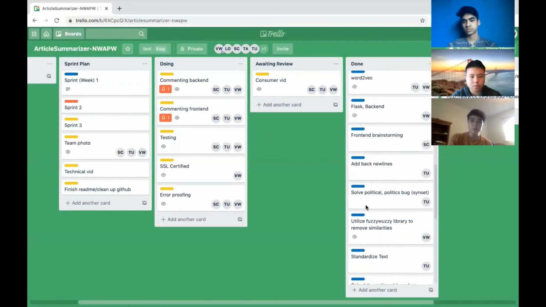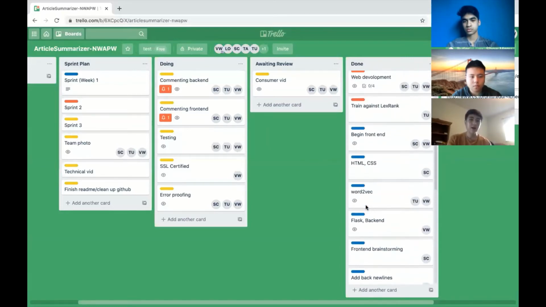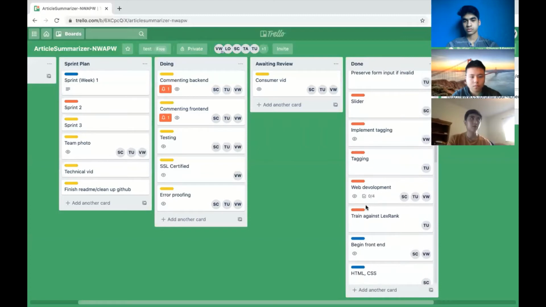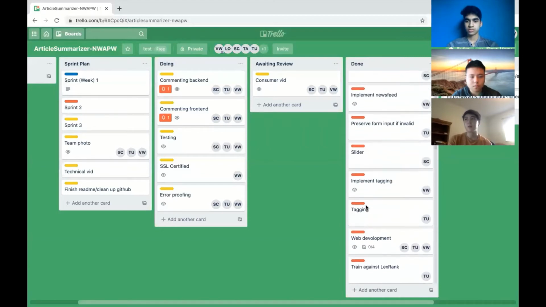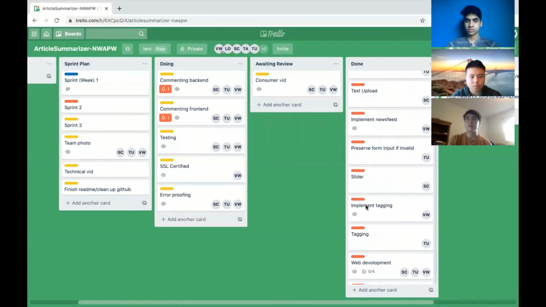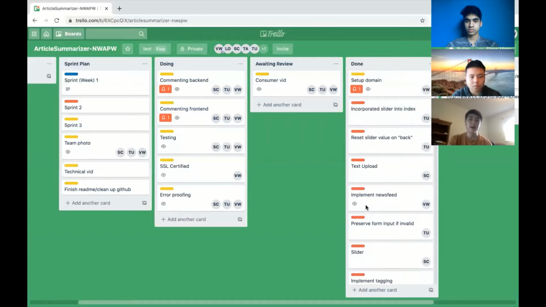Moving into week two, I was mostly working on bug fixing, still working on the summarizer, improving that, bits and pieces around the website. But yeah, overall, in week three, I've been working on testing and commenting, cleaning up stuff.